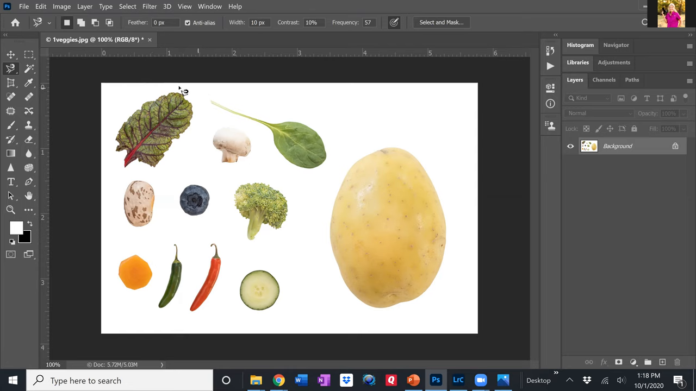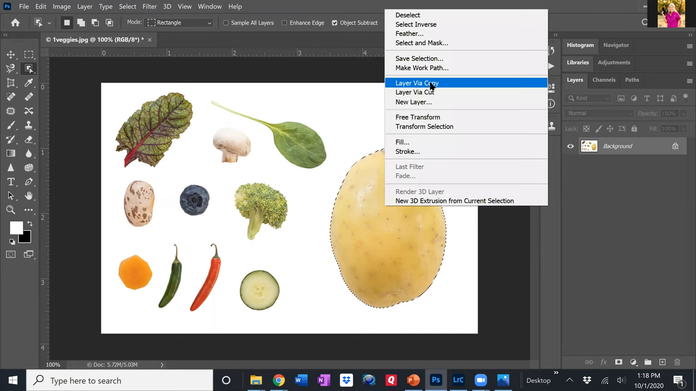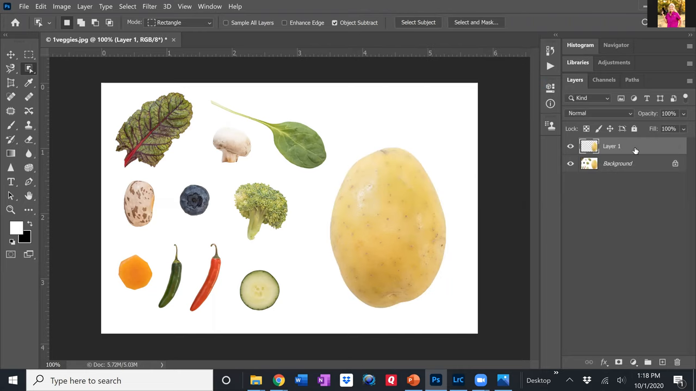Let's see, got a little extra marching ants on my screen that I just removed. So let's go ahead and choose that object selection tool. First I'm gonna start with the potato, which is the background. Grab it, and automatically it goes to the selection. Once I have my marching ants, then it's as simple as a right click, and I can do layer via copy. So that puts it on its own separate layer.